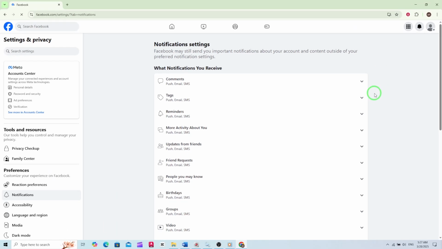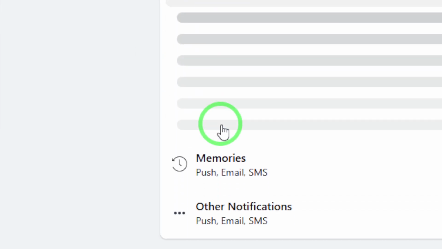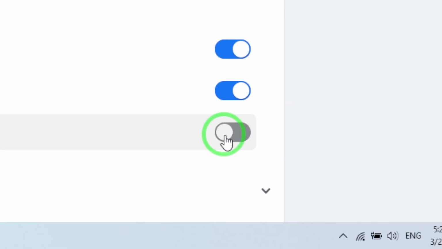Now scroll down until you find the section labeled Messaging. Click on it to open its settings. Here, you'll see an option to enable SMS notifications. Toggle the switch to turn this feature on, and that's it.